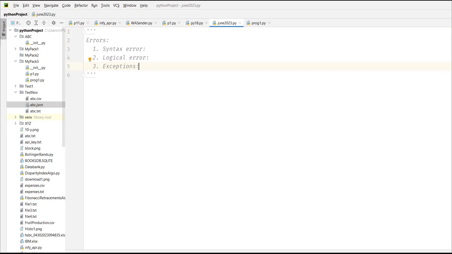Now, if you do not write logic properly, we say logical error. If I tell you, you have 5 mangoes and I give you 2 more mangoes, how many mangoes do you have? It should be 5 plus 2, 7, correct? But you say 5 minus 2, 3 mangoes. That is called a logical error. You made a mistake in the logic.